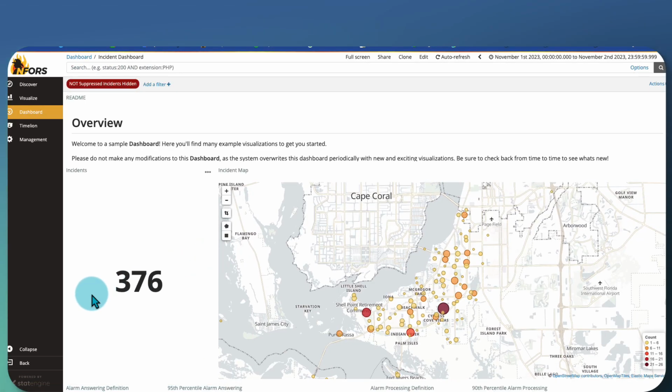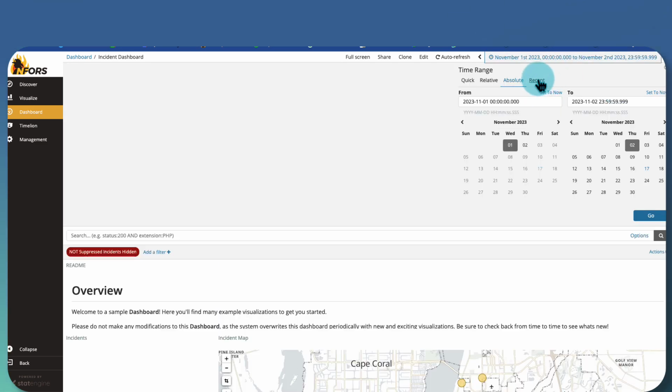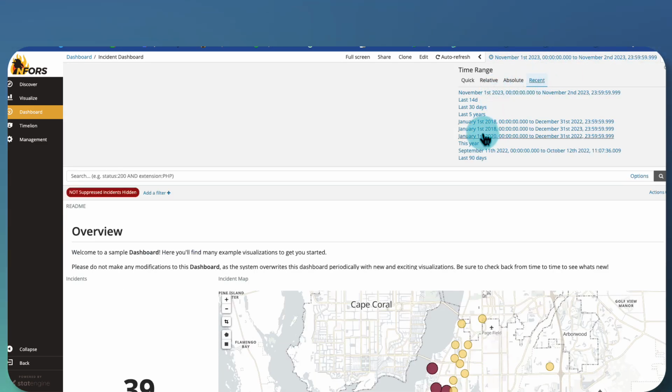So it defaults there for us, but then I hit go. And I'm looking at an even smaller time period. We have only 39 incidents for this particular time period. Lastly, if I click on here, I can click on recents. I can look at any of the ones that I've looked at in the past couple days.